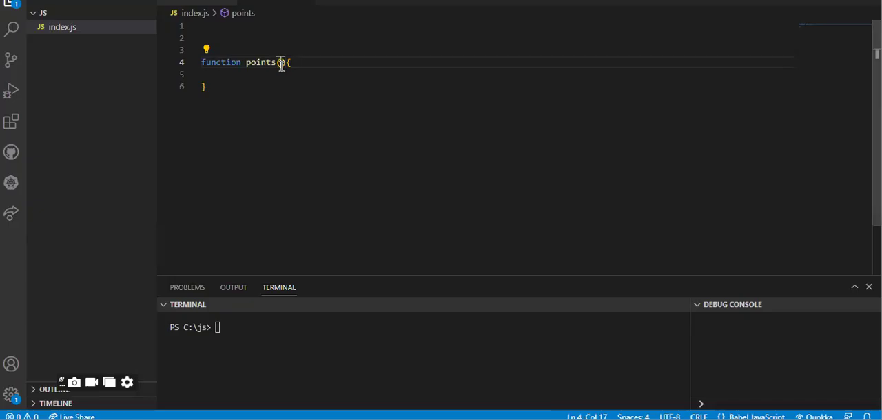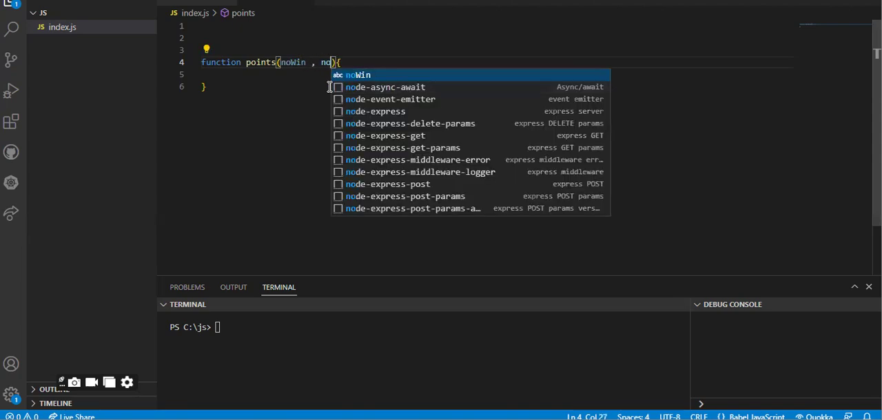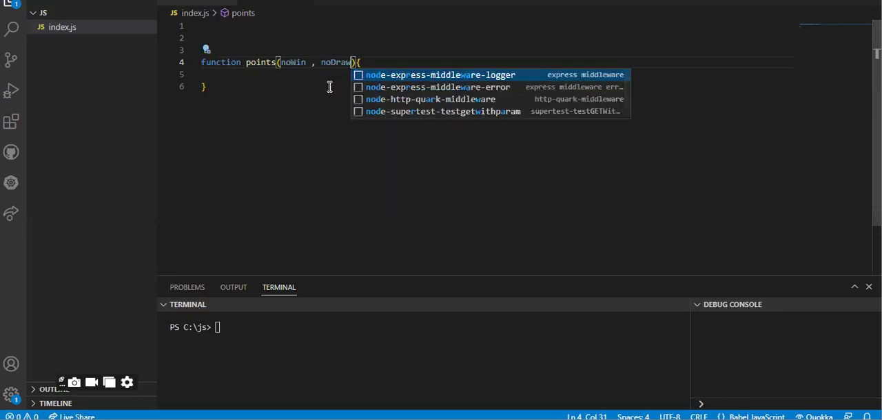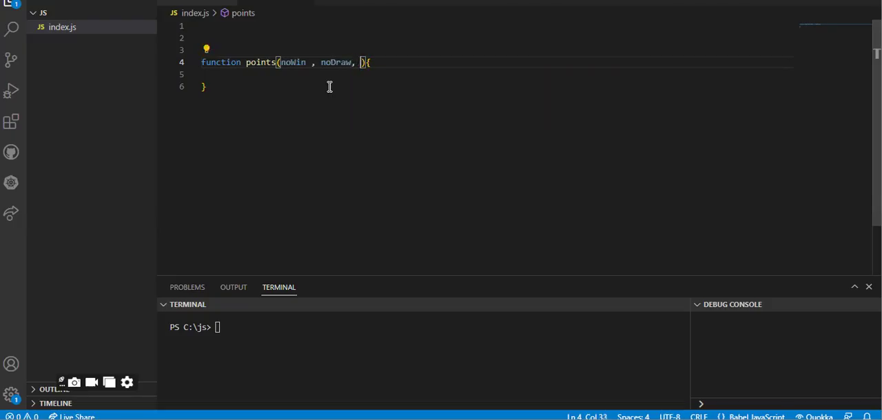So we want to be able to calculate the number of matches played. We want to know the number of wins and the number of losses. We are really concerned about the calculation of the total number of points. So we're going to be giving it 3 parameters. We're going to say this is number of wins, then comma, the second one is going to be number of draws, and the next one is going to be number of losses.